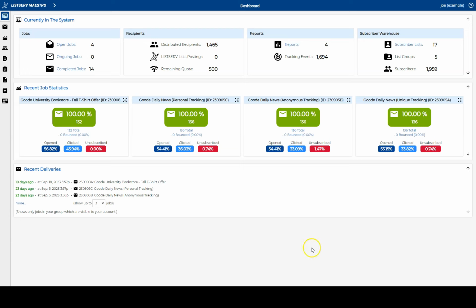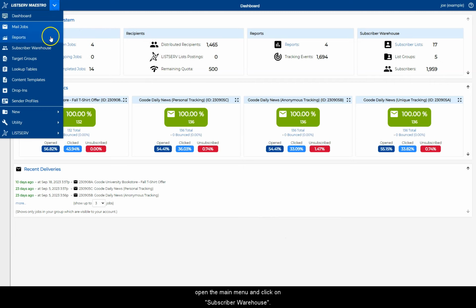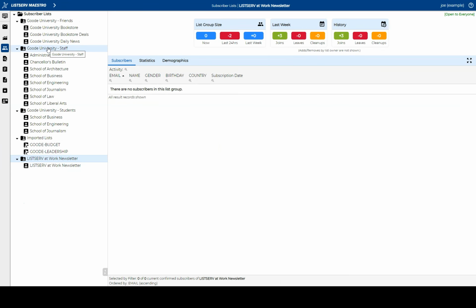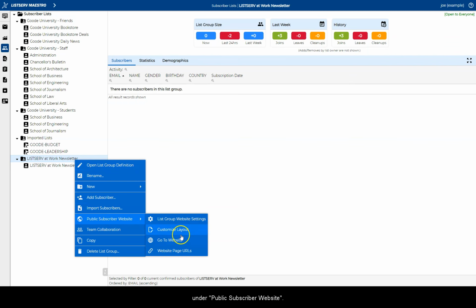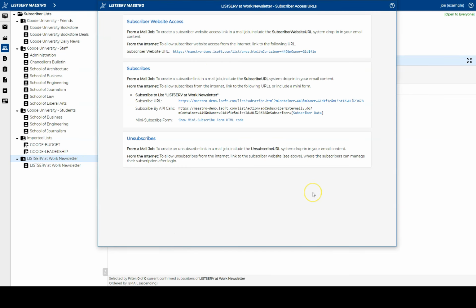To get started, open the main menu and click on Subscriber Warehouse. Then select the list or list group that you'd like to work with. Right-click on it and select Website Page URLs under Public Subscriber Website. Here you will find the URLs to the public website pages that are maintained by LISTSERV Maestro. These are the URLs that you would use when directing your website visitors to subscribe to your email lists.